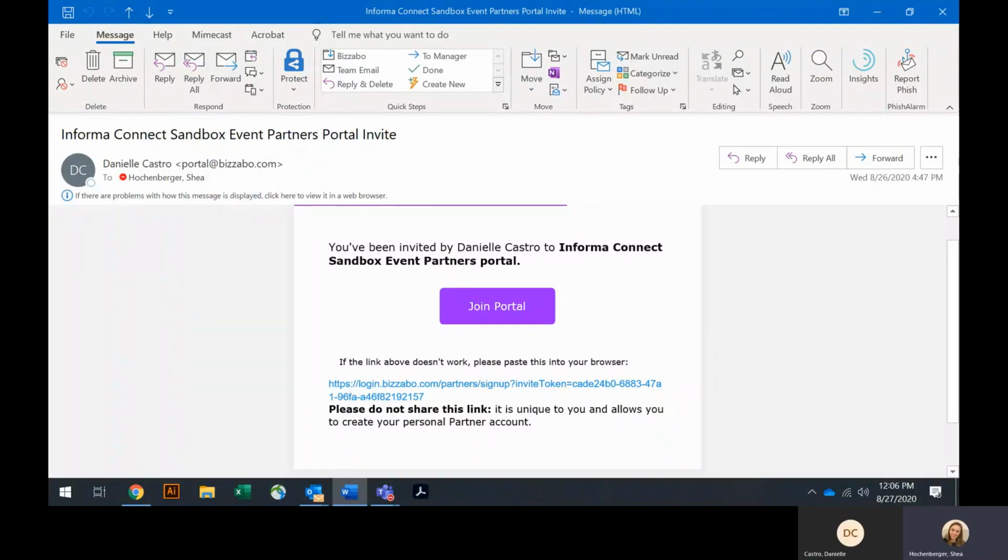During this session, we will review the Exhibitor portal for building and managing your virtual booth. Let's begin. The first thing that you're going to receive is an email from our event platform, Bizzabo, inviting you to join the portal. For this training session, we're going to be using a test event called the Informa Connect Sandbox. Here is an example of the email that you will receive with your invite to the portal.